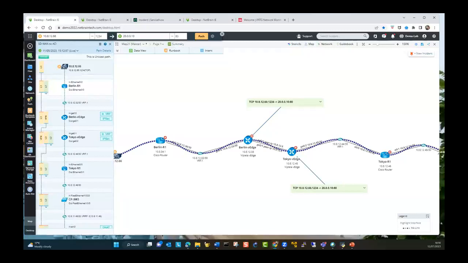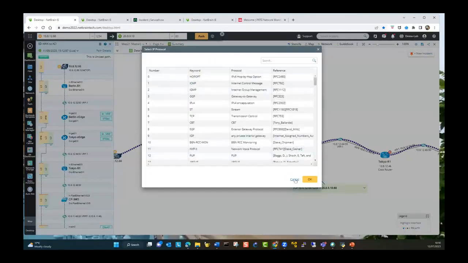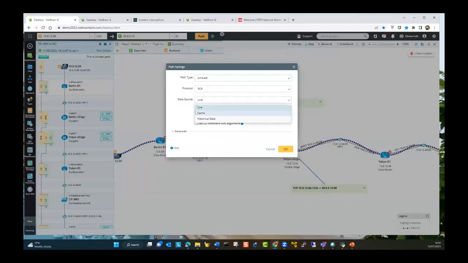So I've got a path here that you can see on the screen. Imagine we've got a client, say 10.8.12.66, trying to talk to this server over here on this different IP address. Let me just show you what I did here. You can specify the path type, is it unicast, multicast, the protocol, and we actually support quite a range of different protocols here. And then the data source, is it live? Do we want to take it from the daily benchmark?